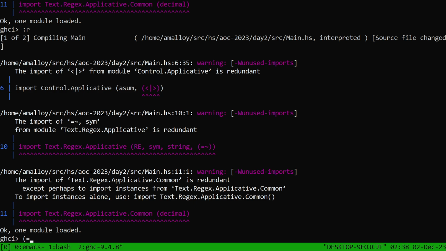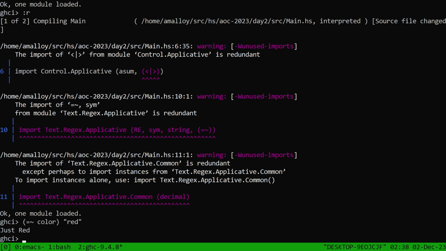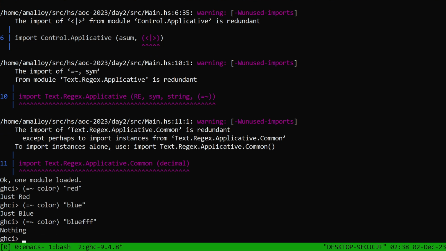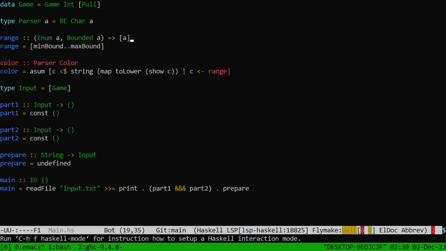Equal tilde color of red. It was red. You know, and we could say blue, and then we could say bloof, and it's like, no, that is not correct. So great, that's what we wanted. We have a parser for colors now.